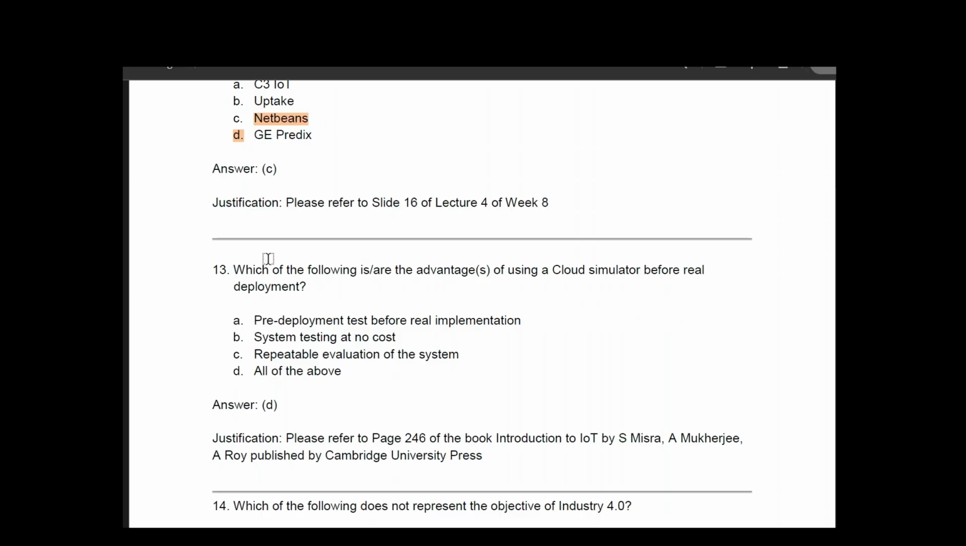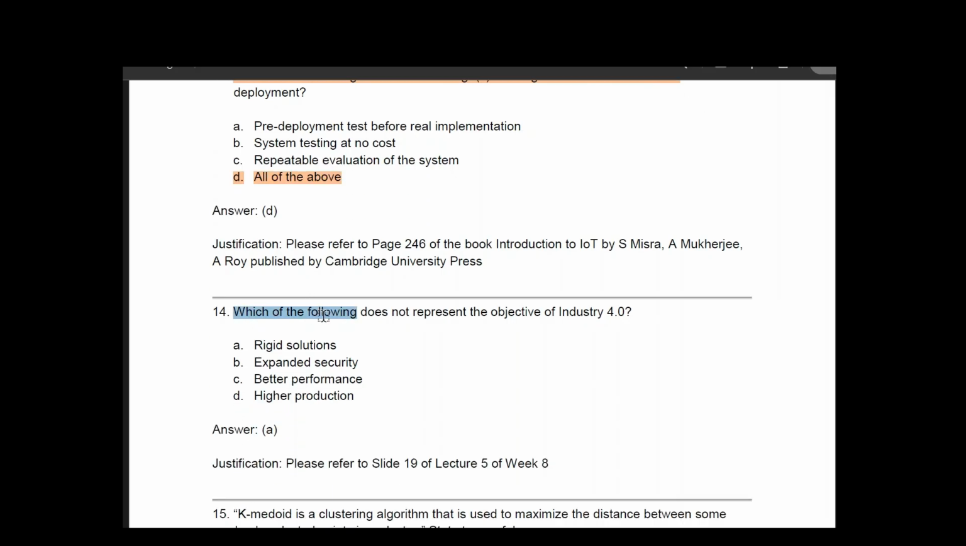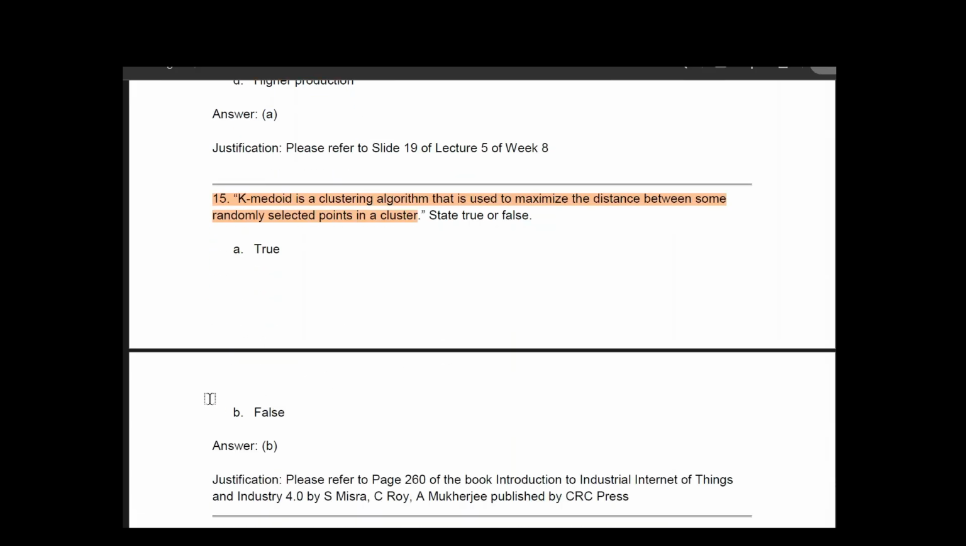Now moving to the next question: which of the following are the advantages of using a cloud simulator before real deployment? So, all of the above, you can have a read. Which of the following does not represent the objective of the IoT industry? So, it is rigid solutions. K-Medoid is a clustering algorithm that is used to maximize the distance between some randomly selected points in the cluster. So, this is false.